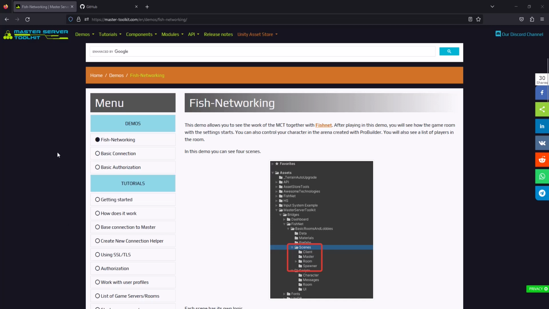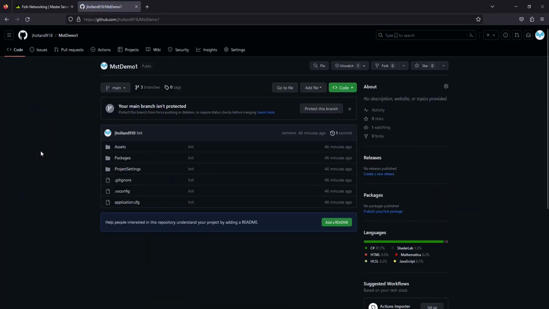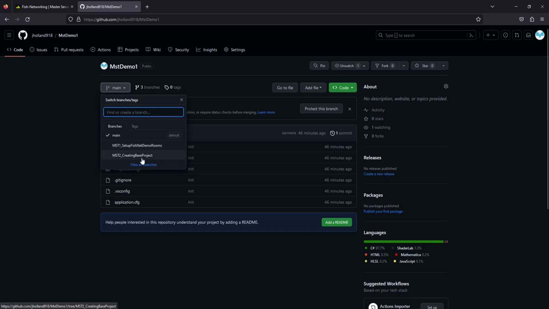Now, the source code for this video can be found here on this repository, MST Demo 1, for me. So yeah, you can go and clone that and check it out. The starting point is really using this creating setup fishnet demo rooms, and this new branch that I'll be working on is MST2, creating a base project.